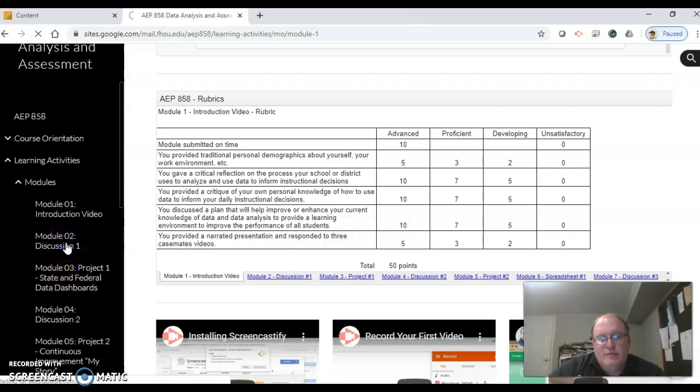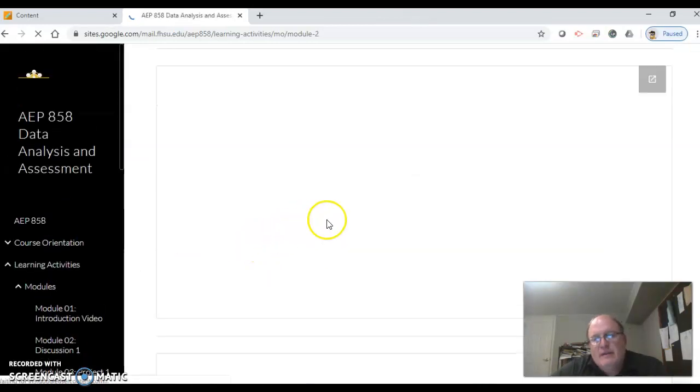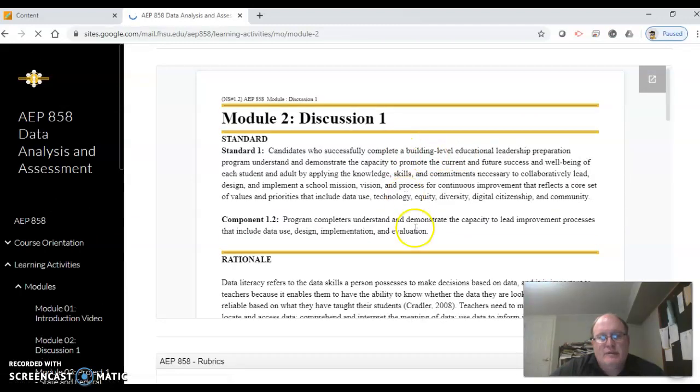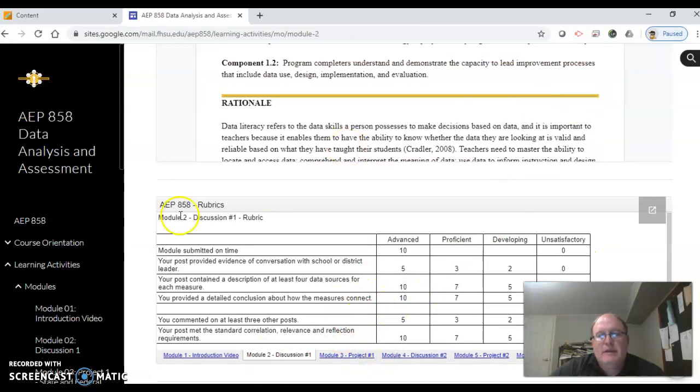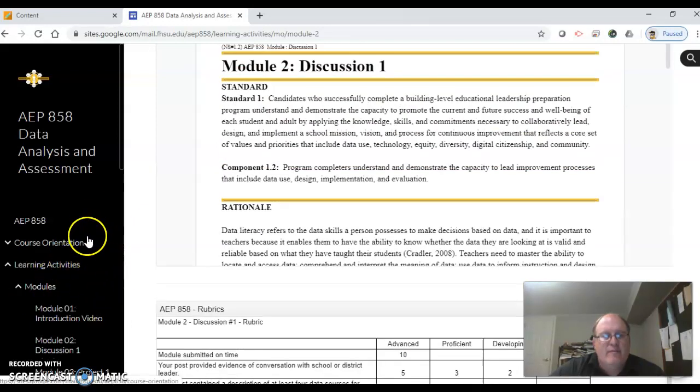So if you go here, Module 2, you'll see about the same thing. You'll see the lesson at the top, or the module at the top. If you scroll down, you'll see the rubric at the bottom. And that's kind of the way it works for all of our different modules.